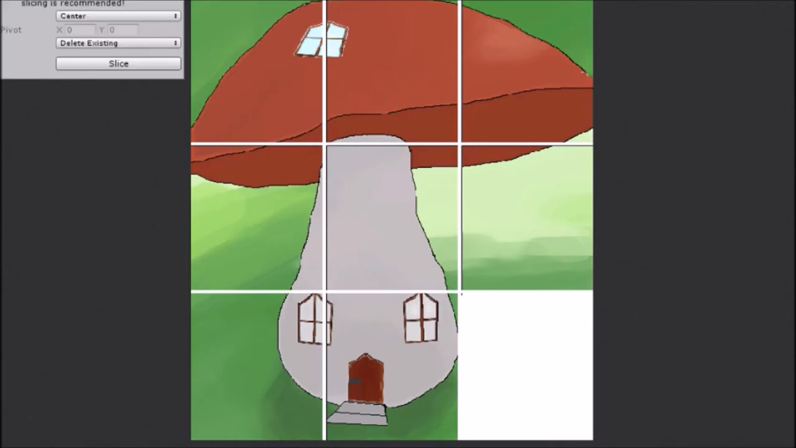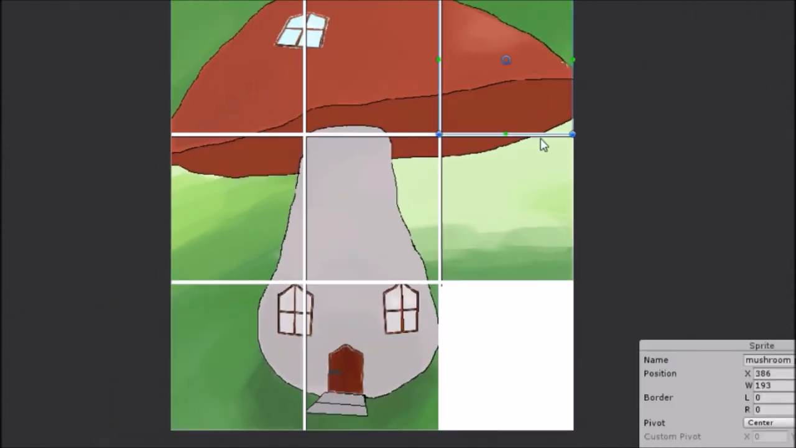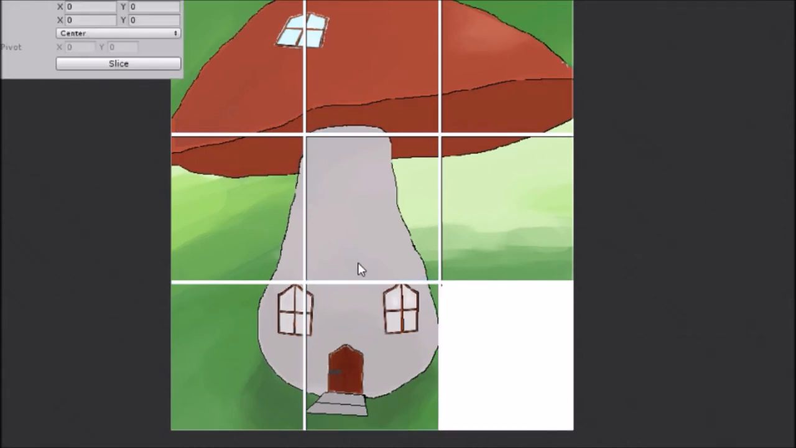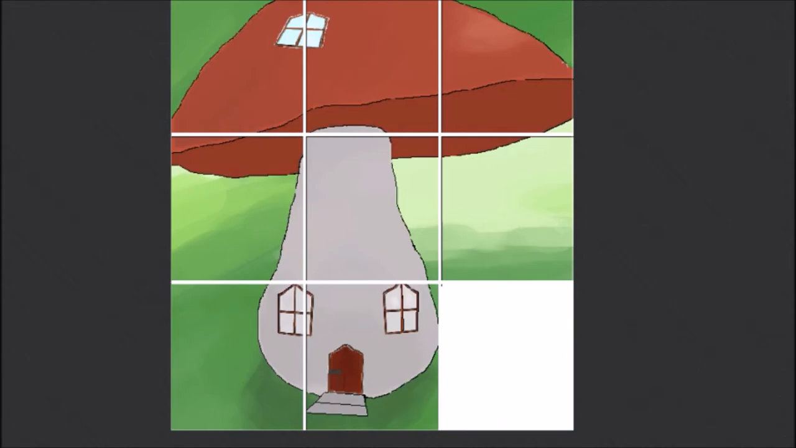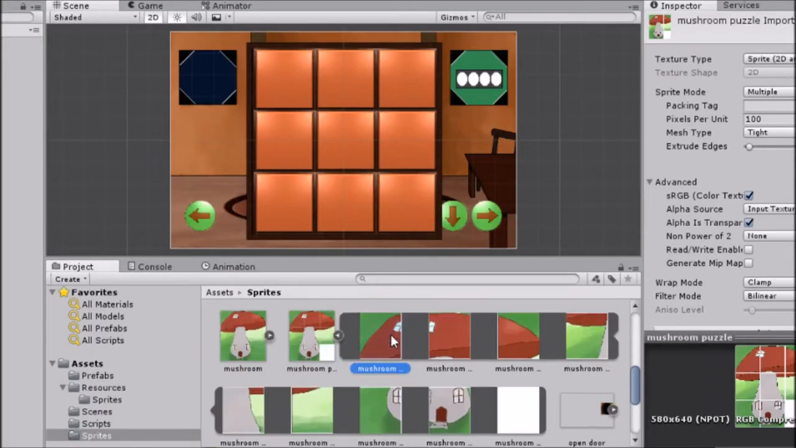So I'm going to slice it and I'm gonna choose grid by cell size. No, grid by cell count. And I need 3 columns and 3 rows. And as my pieces are symmetrical, I will get a nice cut, as you can see. Whenever I select one of its pieces, it's... Oops, I did something. Let's cut it again. Okay, so I have 3 equal in size pieces. Hit apply. And now I have my pieces here.